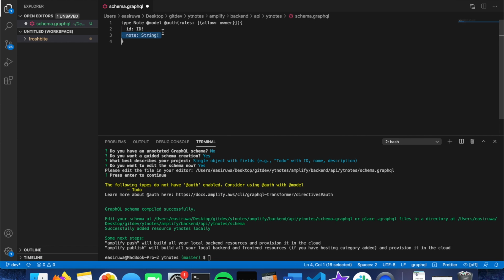So now we can declare the different parts of the note. A note will have an ID so that we can identify it, and the note will have a note, which is just a string. These exclamation marks next to it mean that these inputs are required in order to create a note.